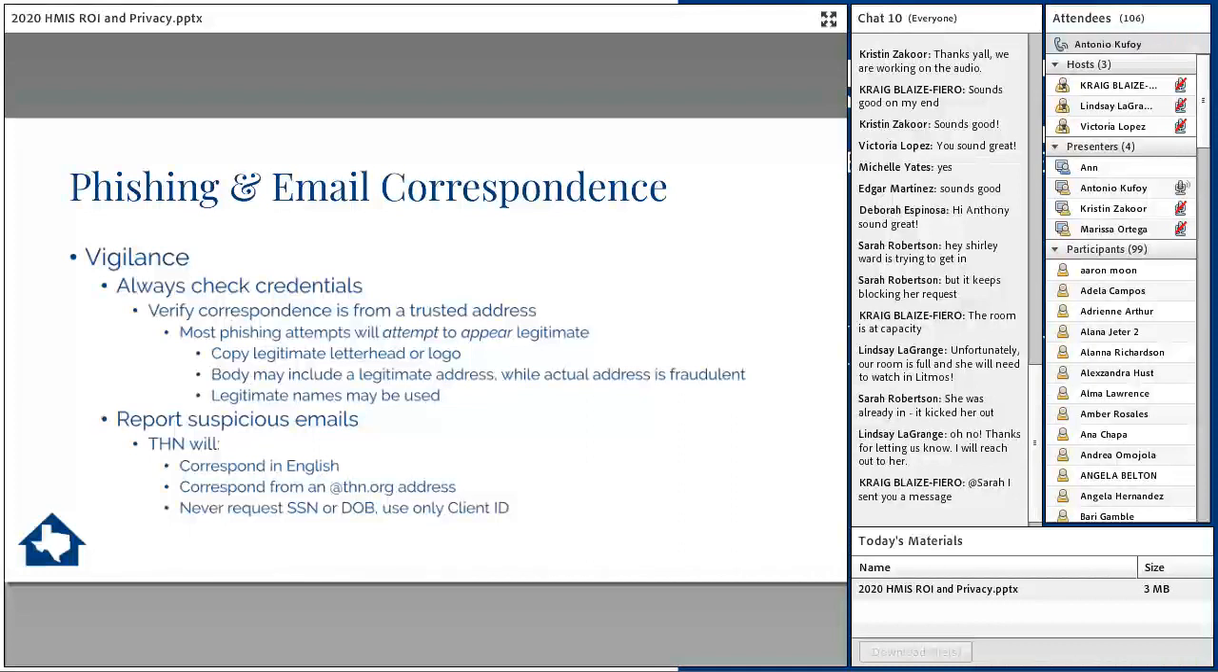Here are a couple of bullet points about THN emails. So the correspondence will be in English. The correspondence will end in thn.org. And again, just to reiterate, we'll never request socials, date of birth. Through email, we really only try to refer to the client by their client ID. Any PII information should be discussed through Client Track tickets because that's a managed, secure way of communicating.